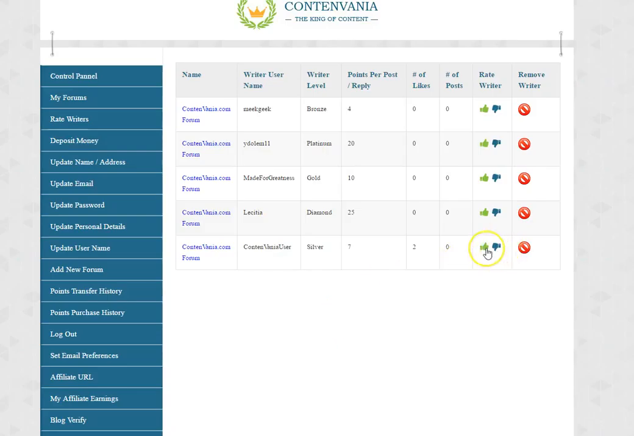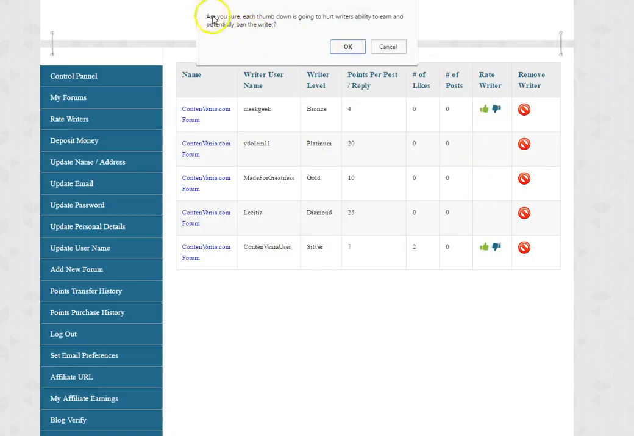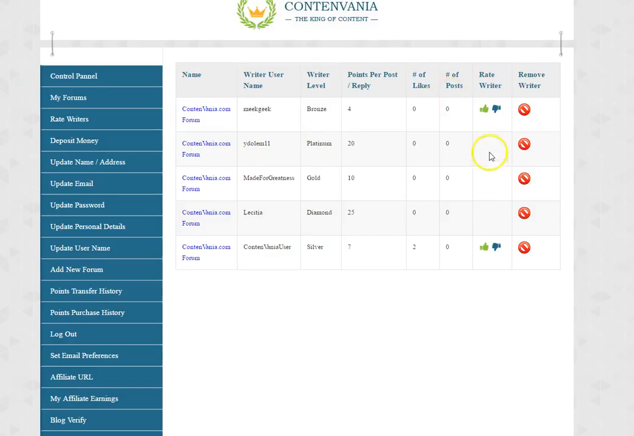So let's go ahead and do thumbs up for this writer and this one. Before you give thumbs down, it will give you a message saying, "Are you sure?" Okay, so once you click OK, it's settled. You cannot vote more than once per day. And as a forum owner, you can only vote 10 times during the calendar months. So that way nobody's abusing this system.